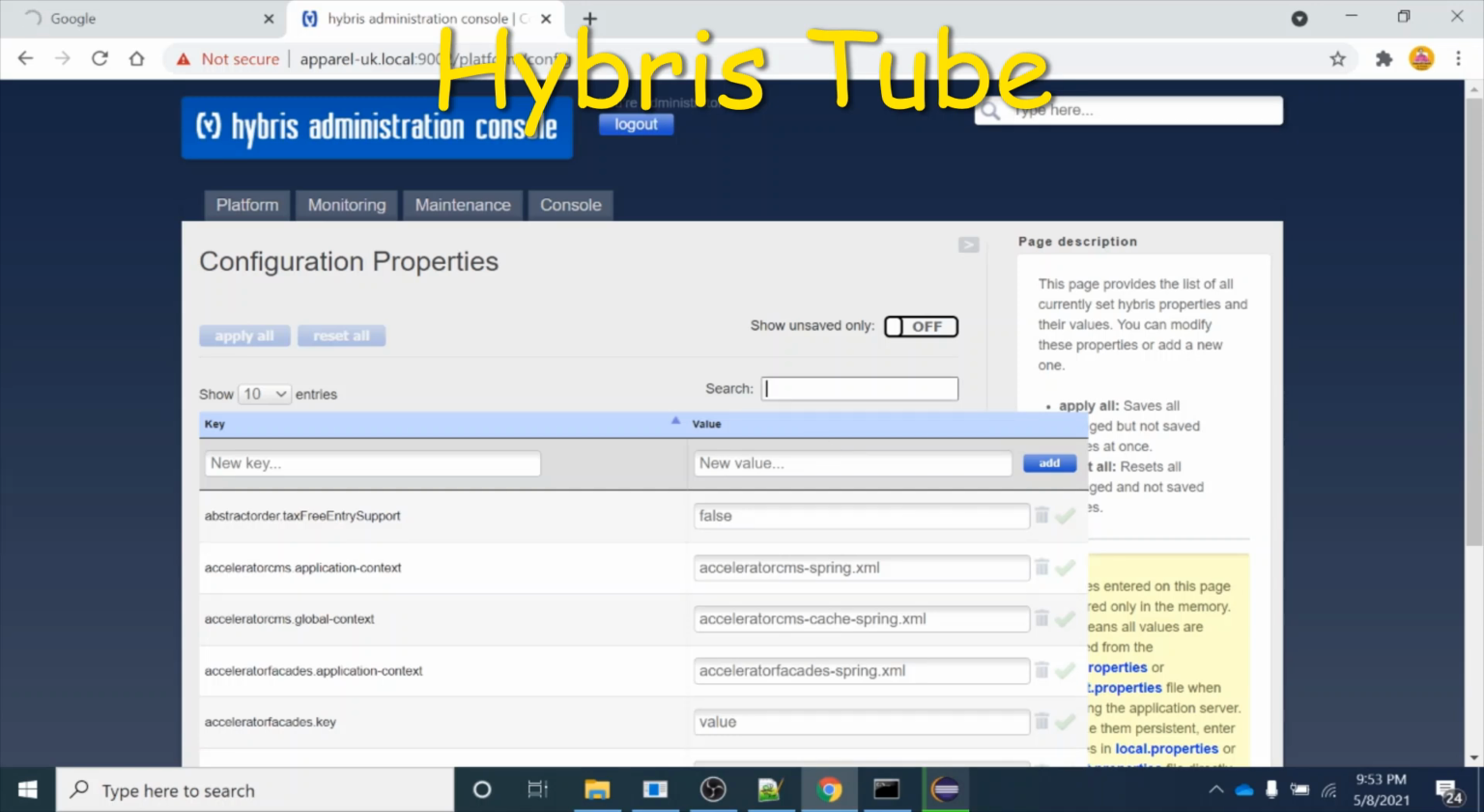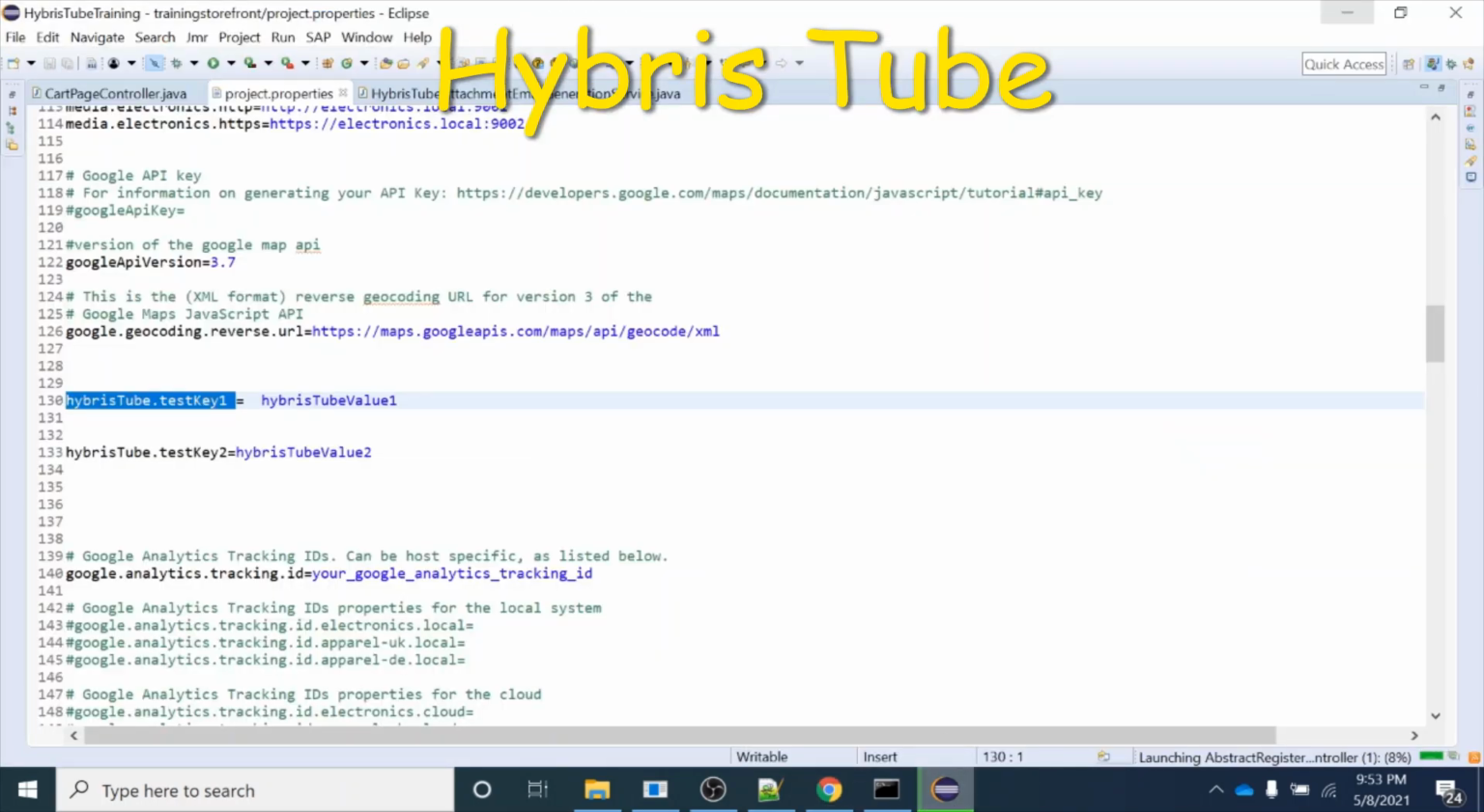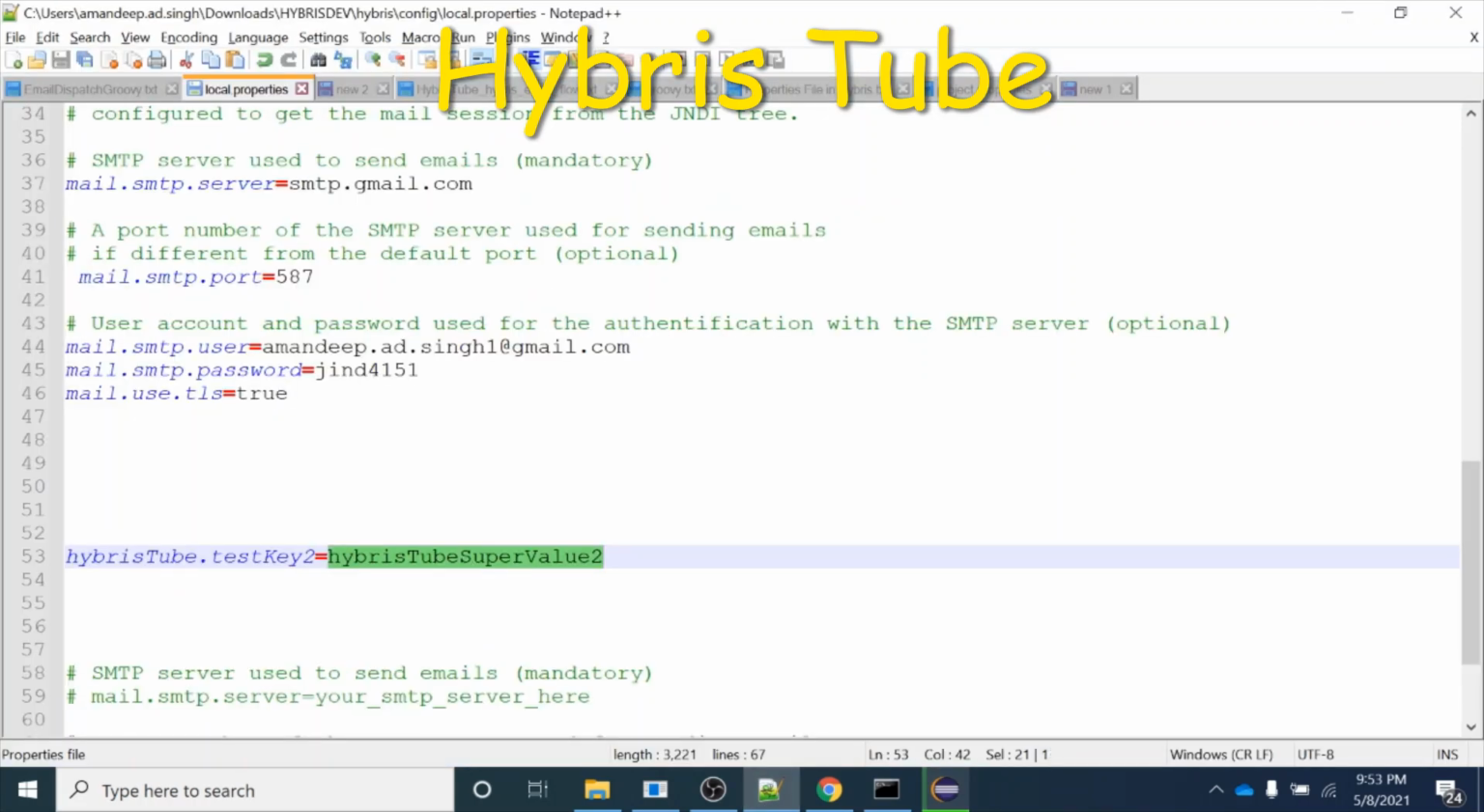If I search with this key, you can see we do have this key and value pair over here, and its value is Hybris Tube value 1. So this is the current value. And if we check for the key hybristube.testkey2, its value over here is Hybris Tube value 2, but in our local.properties file its value is Hybris Tube super value 2.